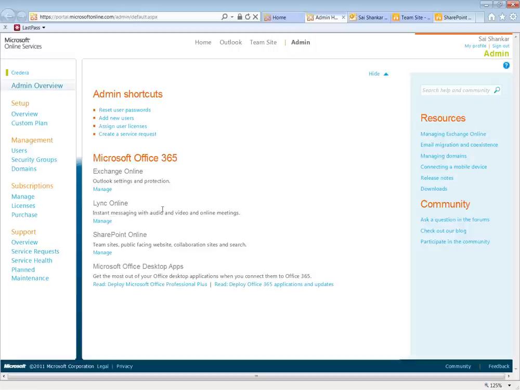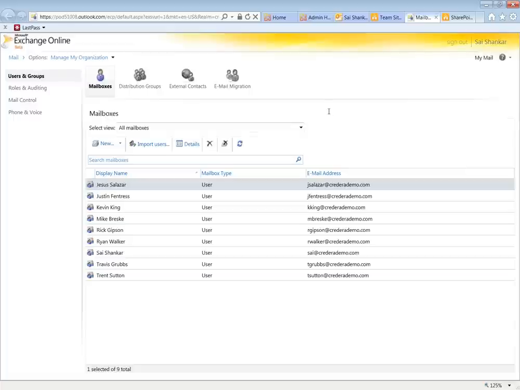Based on the products that you have purchased as an administrator, you would see options to manage each one of these. For Exchange Online, if I click on Manage, you can see here, once it loads up, I'll be able to manage my Exchange mailboxes, distribution groups, external contacts, and email migration.